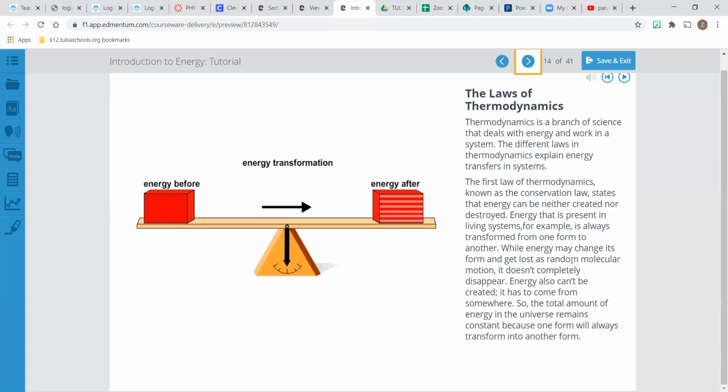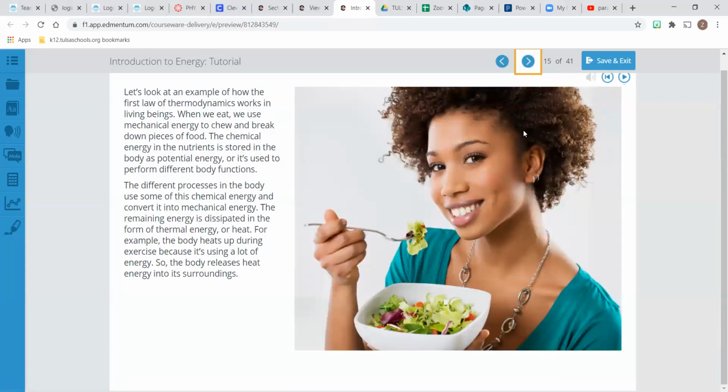Energy that is present in living systems, for example, is always transformed from one form to another. While energy may change its form and get lost as random molecular motion, it doesn't completely disappear. Energy also can't be created. It has to come from somewhere. So the total amount of energy in the universe remains constant because one form will always transform into another form. I think that is pretty cool.